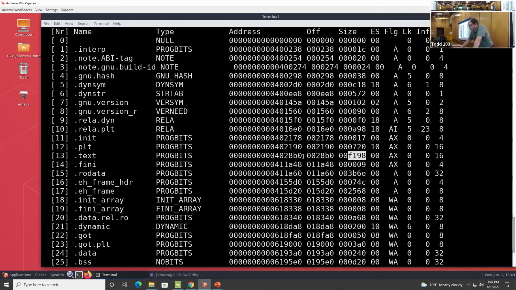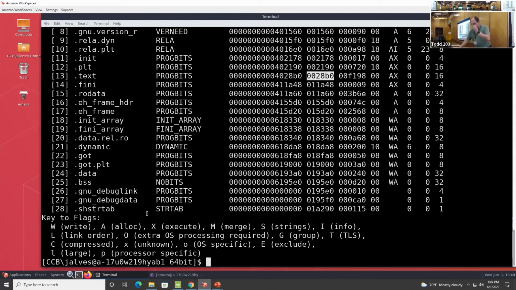So address tells us where we want to load this in memory. It's this big, and this is the address where the data for this section starts in the file. So we can take this ELF file and say, give me just the text section. And it'll say it starts at byte 28B0 hex and goes for F198 bytes long, and you can download it. I have tools that do this. They grab the data for each section, the read-only data, et cetera.